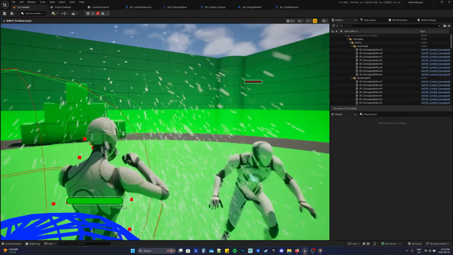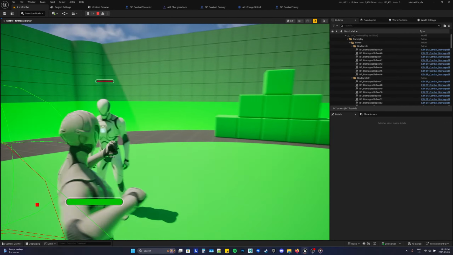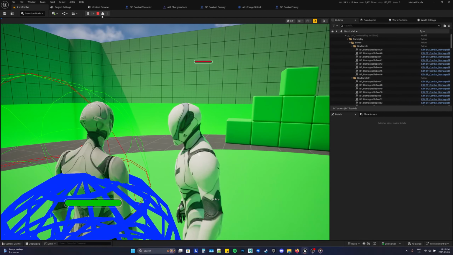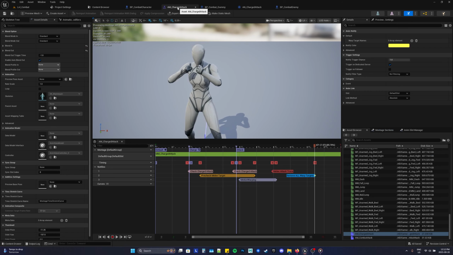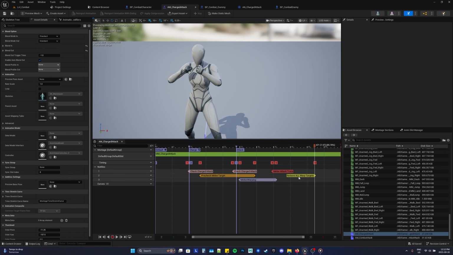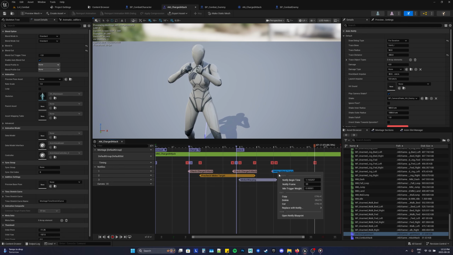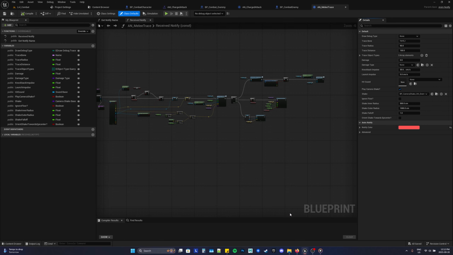Doesn't seem to be doing damage though. Oh, haha. So we remove warp targets here. That is done. For the melee attack trace, let's actually do damage.